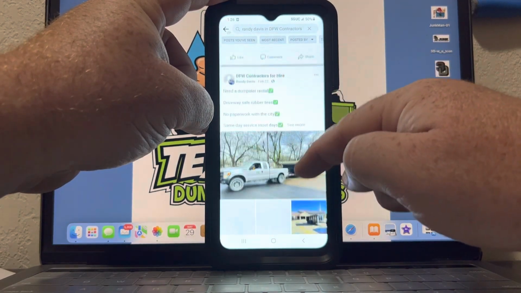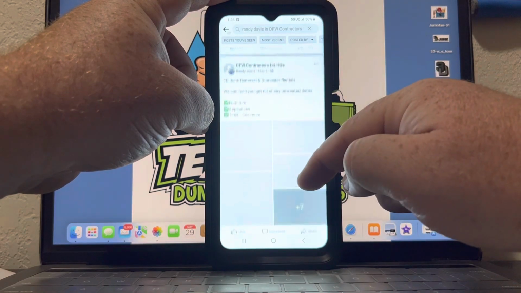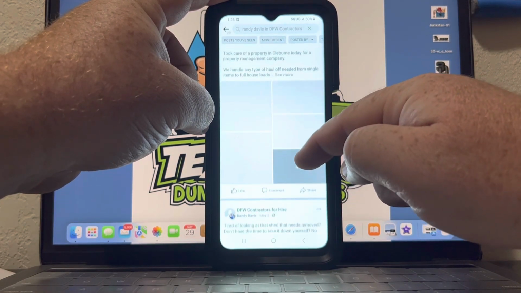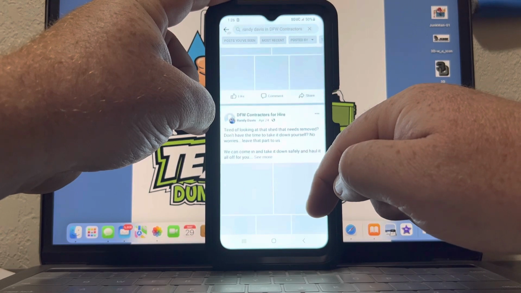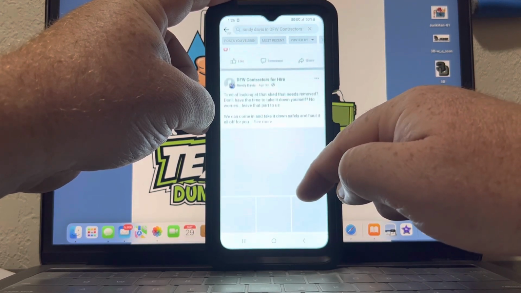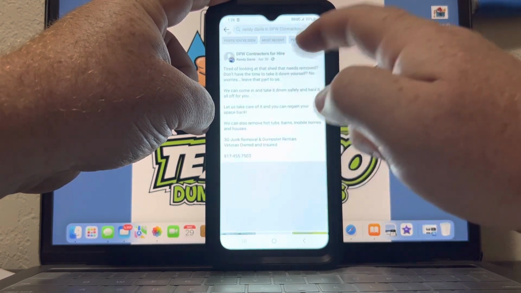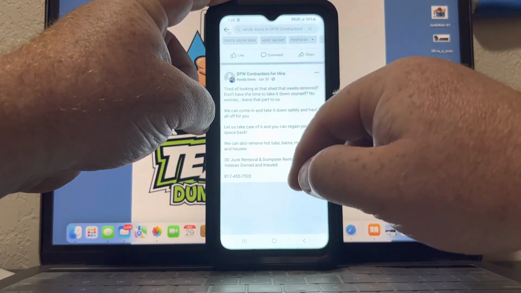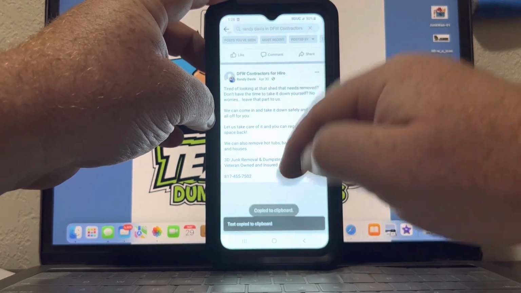And so I have all these different ads that I no longer have to create. I don't have to create it again. I just come on here and figure out, hey, which one do I want to post? Which one do I want to copy into that group? And then, tired of looking at the shed? We'll go ahead and do this one. Then I hit copy.